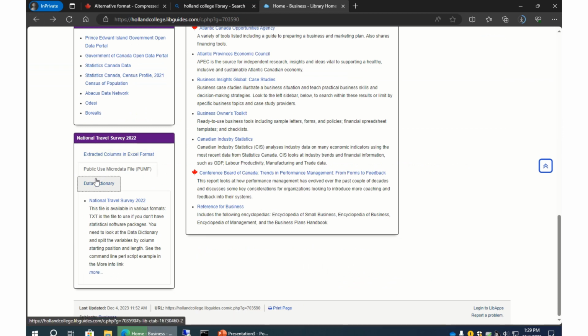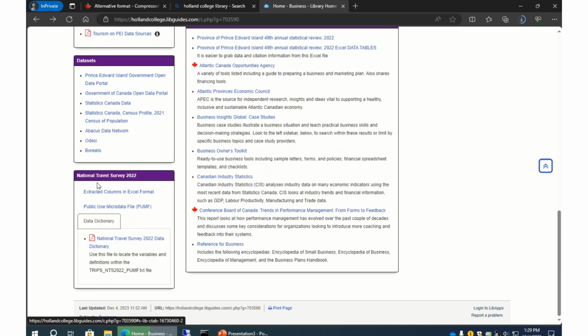But if I go into the data dictionary, this is the file that we need here. I guess it was too big to actually put into this, so we'll need that. That's one of the files we're going to use for the trips, the PUMF text file there. So we'll keep this open. We'll look back where it's downloading.